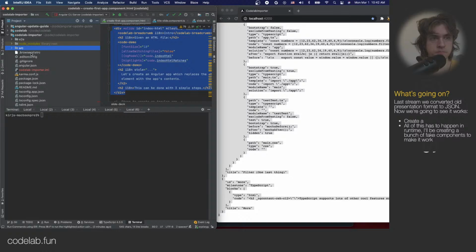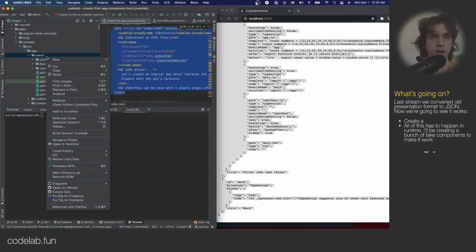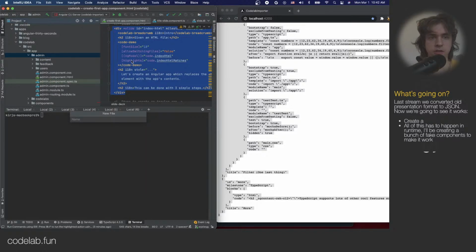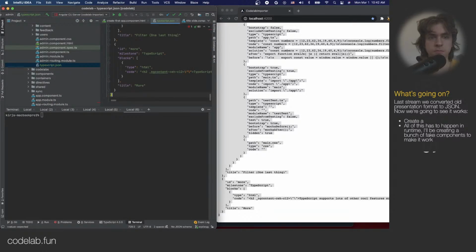So this is the app where I'm going to build this UI using this JSON. If I go to, I think, apps, code lab source app admin, I'll just throw it here because I'm going to delete it later. I'll call it TypeScript, because this is what that specific milestone is about, .json. There you go.